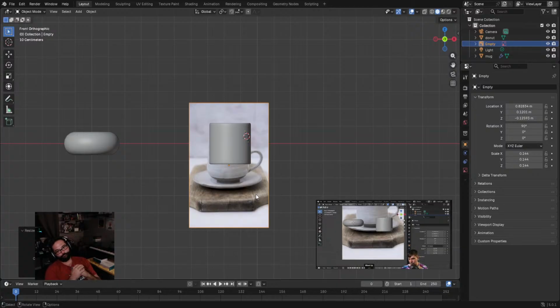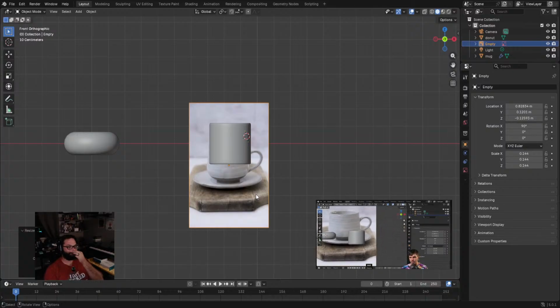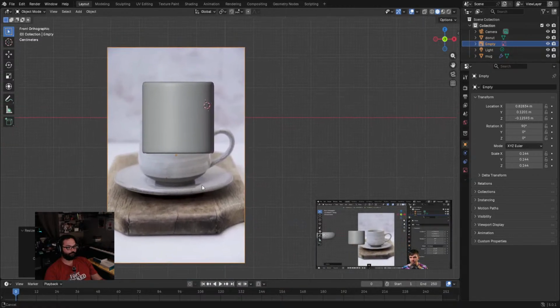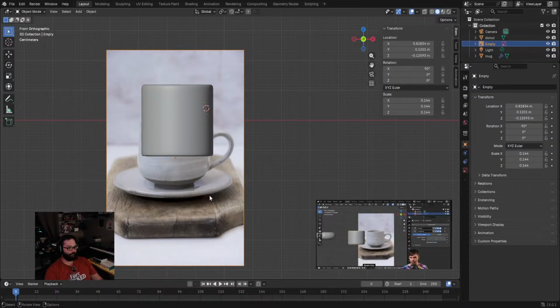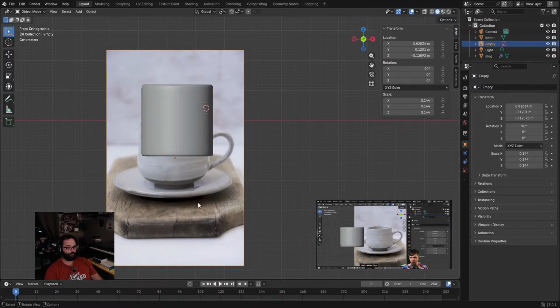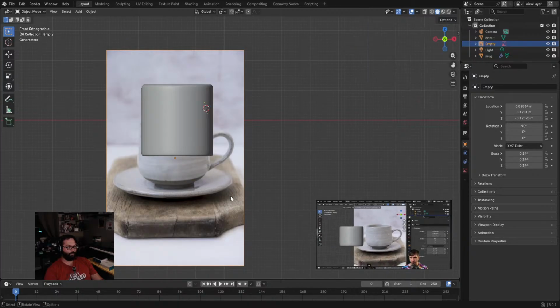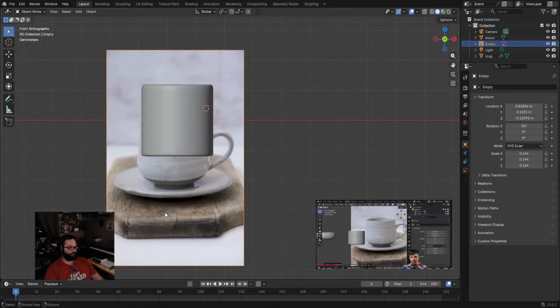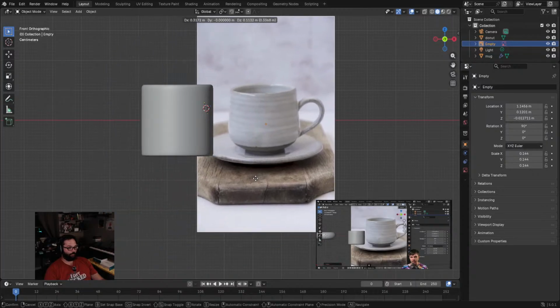So front view. And then I'm going to scroll in to zoom, and Shift middle mouse to pan to the side. Now I'm going to move this over here, using G for grab, and I'm going to scale this down again to get it roughly to be the size of my mug here. Because I know that this mug is right relative to the donut, so it should be good.